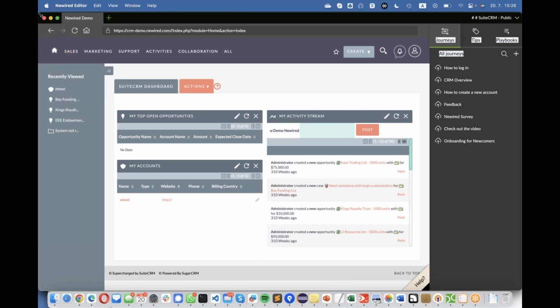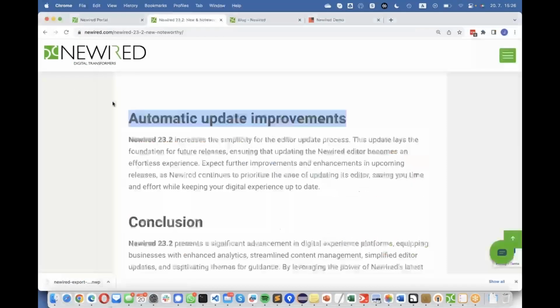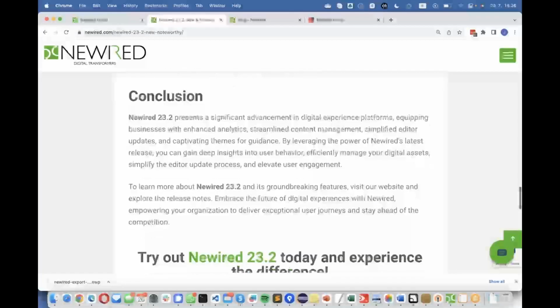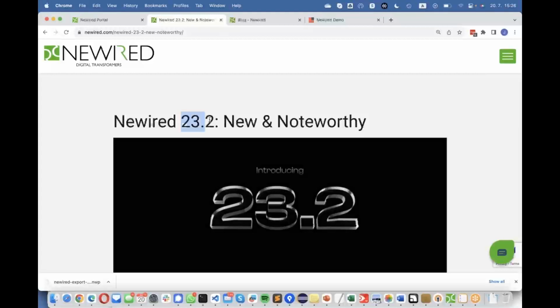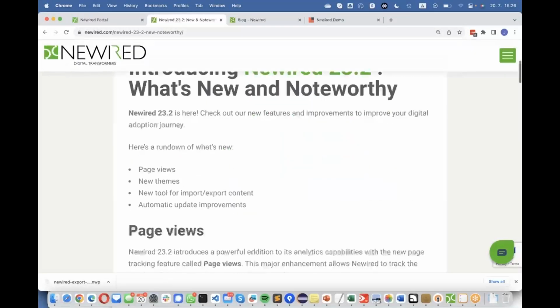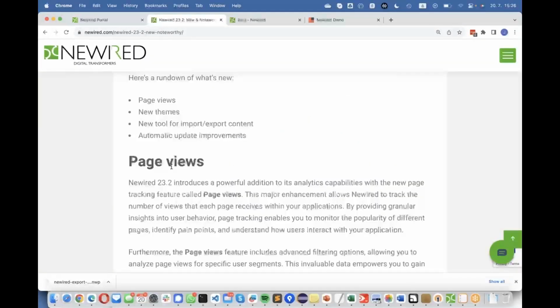So let me just highlight again what were the key improvements in this version 23.2. I started with the page views. If you would check the previous releases, you would see that we have invested a lot over the last 6 to 12 months into the analytics.